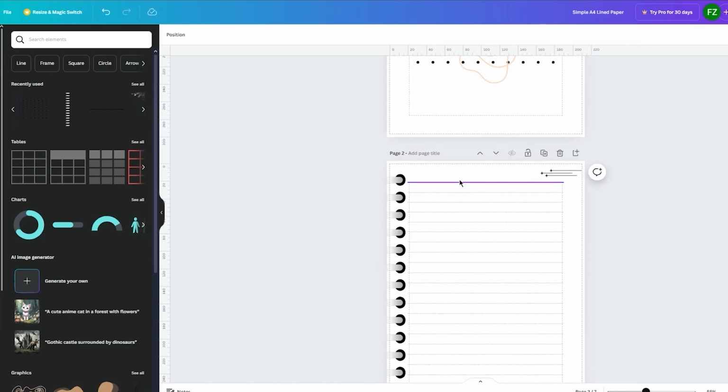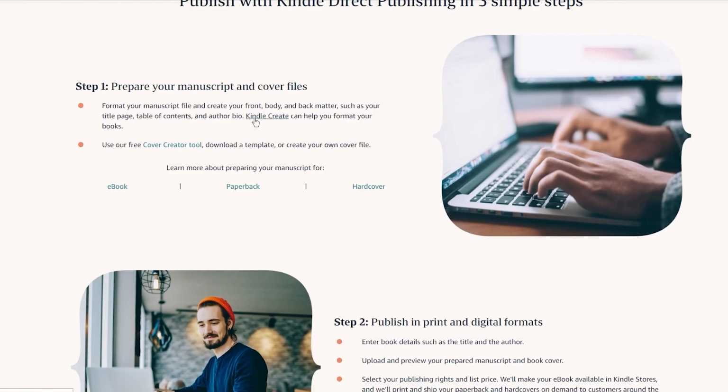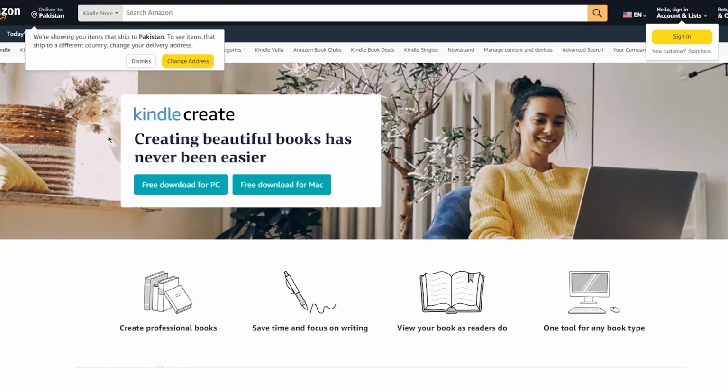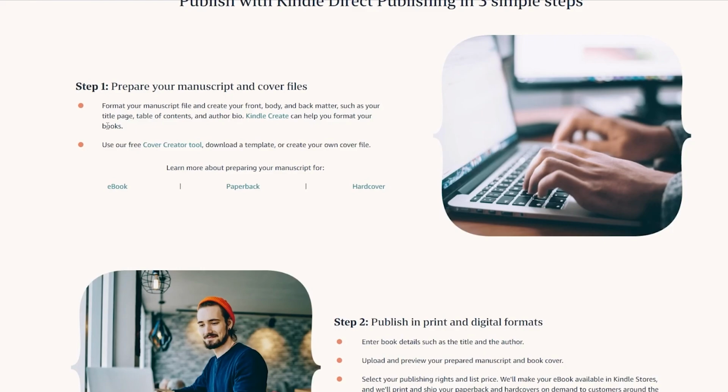In manuscript, we don't really have a lot of manuscript. We just have these lines. So we're going to provide them with it. You're going to format it, create your front, body, and back matter, such as your page title, etc. And if you have some issues, you can simply go over to Kindle Create to get an idea of it as well, which is basically Kindle's very own creator. But we don't necessarily need that because we have Canva to help us.